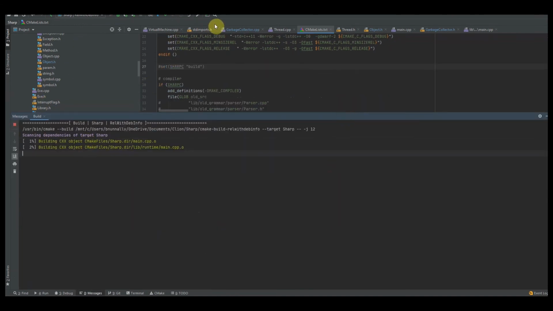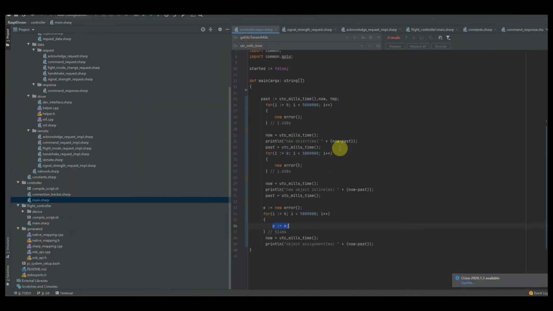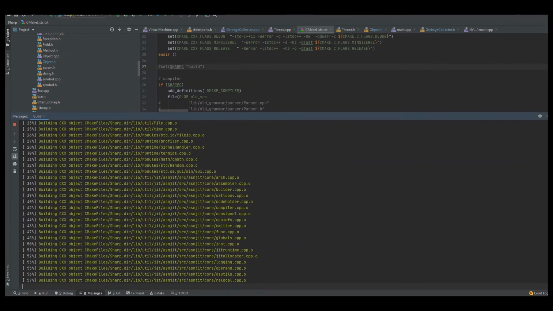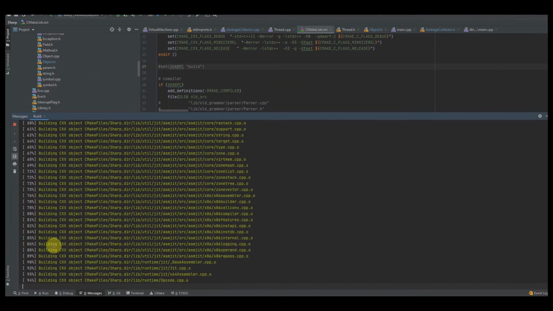But if we actually run this code now, we can see how long it's going to take for us to basically allocate, what is this, 10 million objects. So it'll be 10 million objects and then just another for loop with a simple object assignment. Oh God, the entire compiler has to compile again. All right, this is going to take a while, so I will join you guys when it finishes.